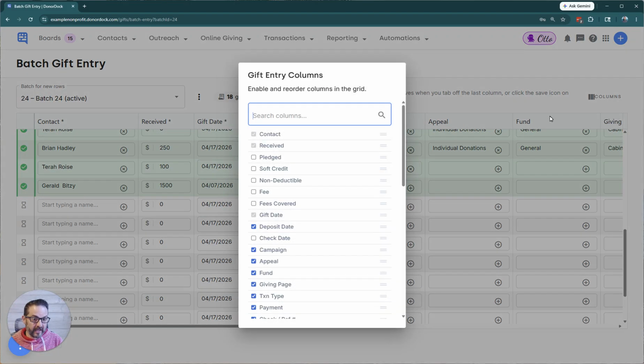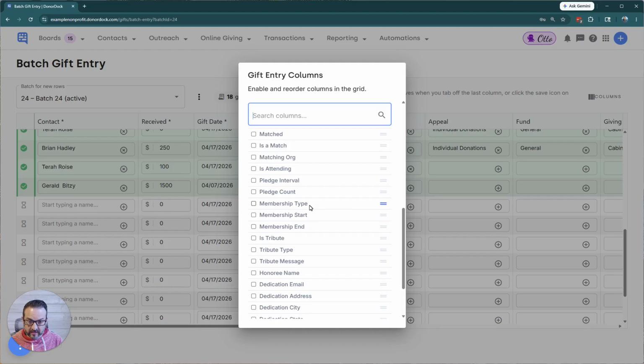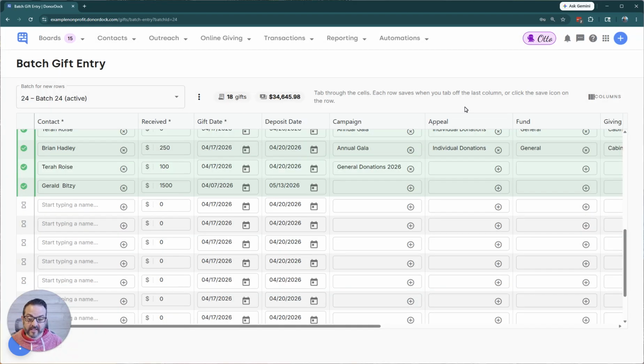And I can actually pick the columns that I want to see on my gift batch entry screen. That's going to save that to my user, so that when I come back next time, if I have a certain set of columns that I like to or need to add to gifts as I'm doing this batch entry, it's going to have those filled in.